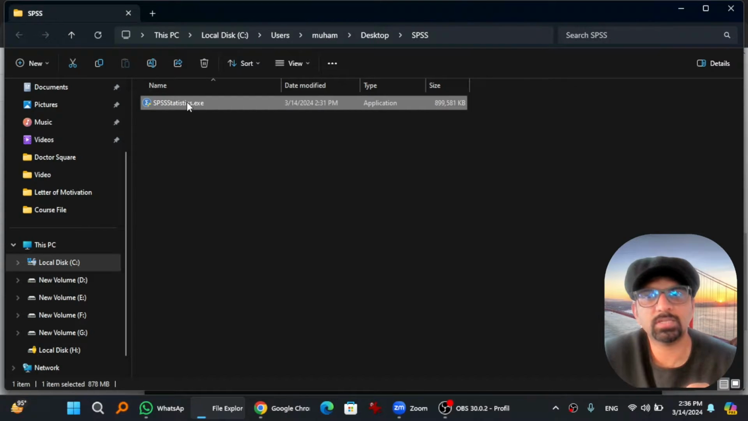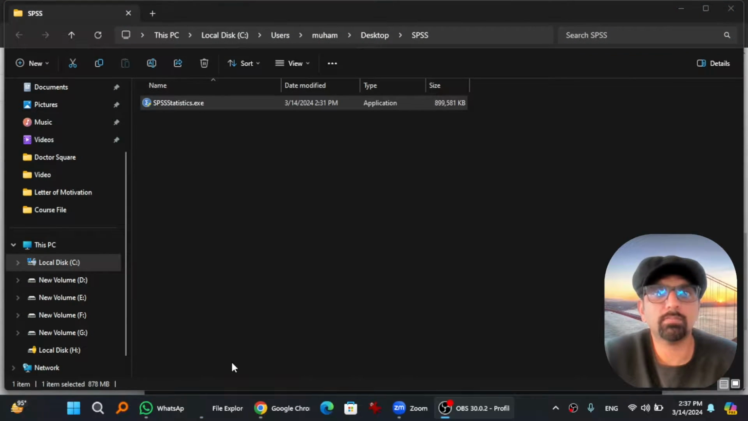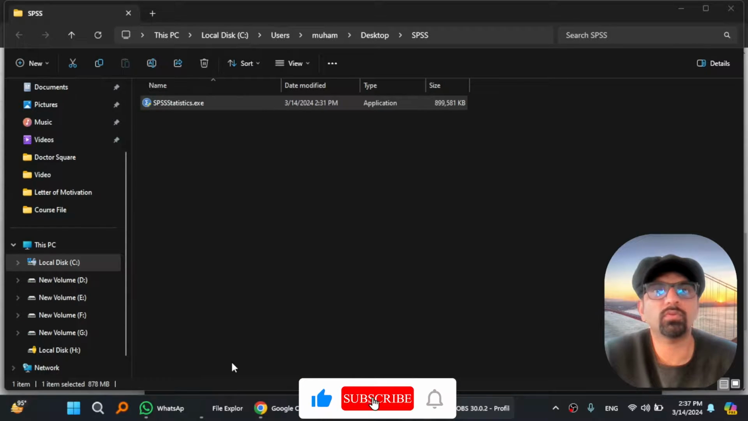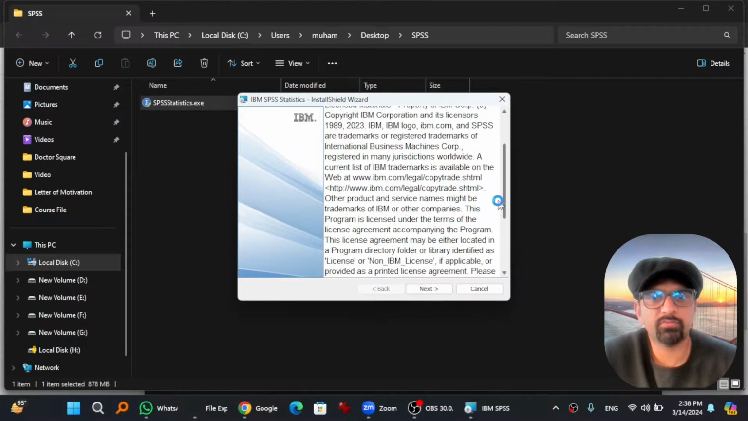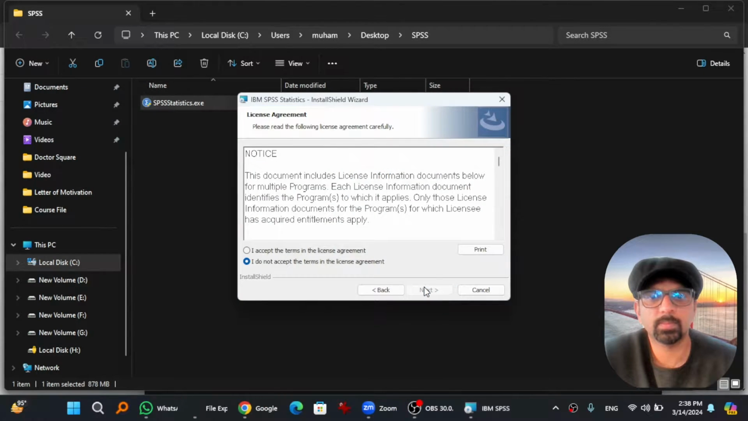Let's begin. So here is the downloaded file of SPSS 29. You can also have this setup file by clicking on the link that is popping up at the top right corner of your screen. Anyways, double click on the setup file and then after reading this, hit next.